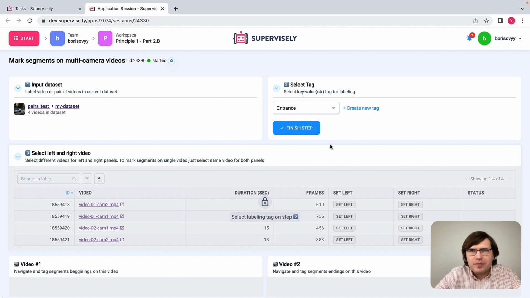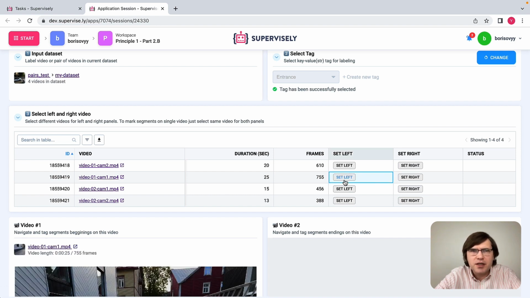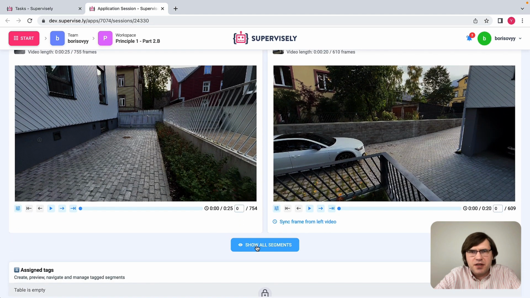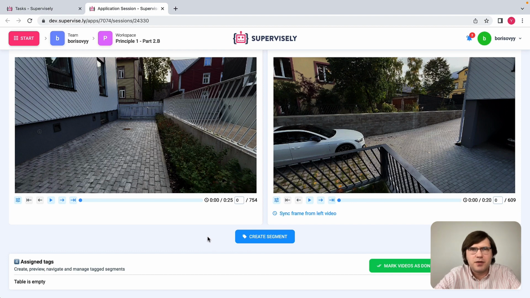Okay, and then I have 4 videos here, actually 2 pairs, the first pair of the videos and the second pair. Let me first work with this first pair. Let me take the video from camera 1 and put it on the left, and the video from camera 2 I will put on the right, like this. Let me see if there are any events here. No, and I will just start labeling the events of interest.